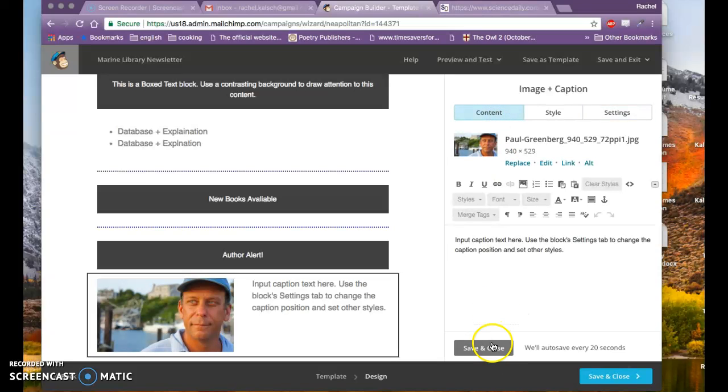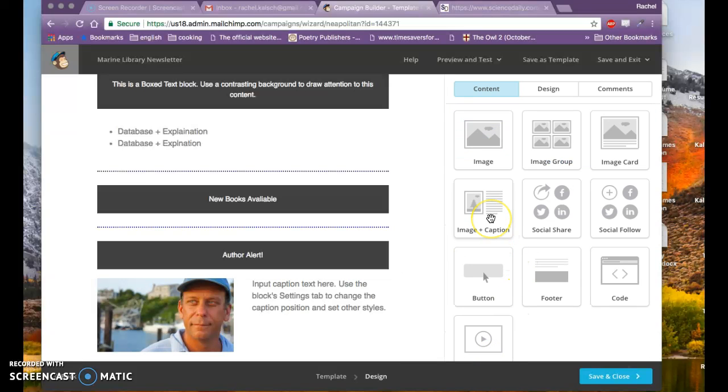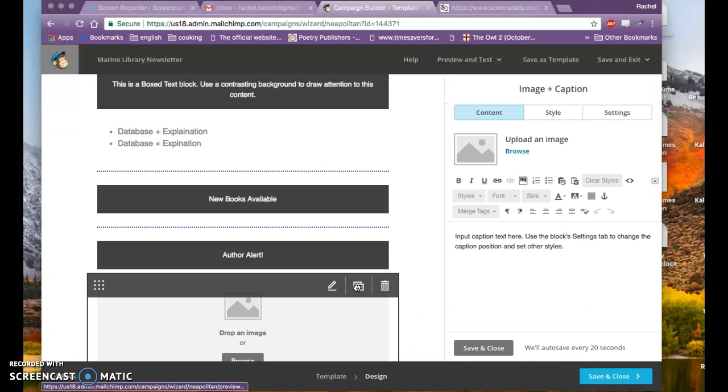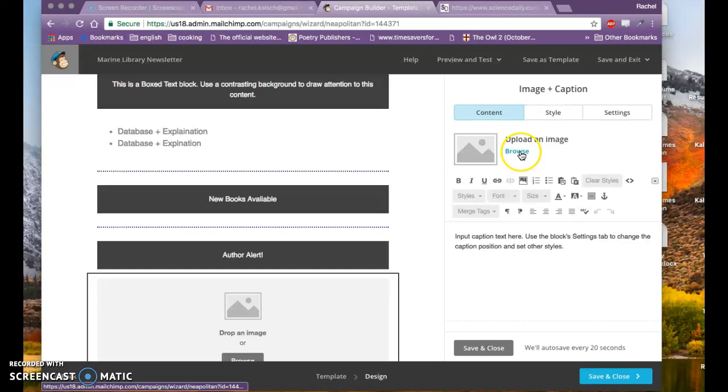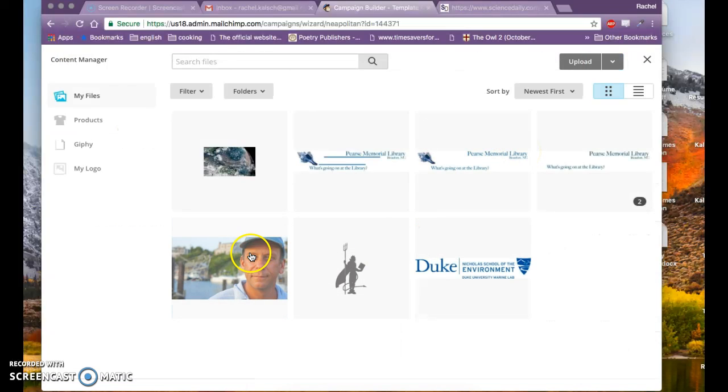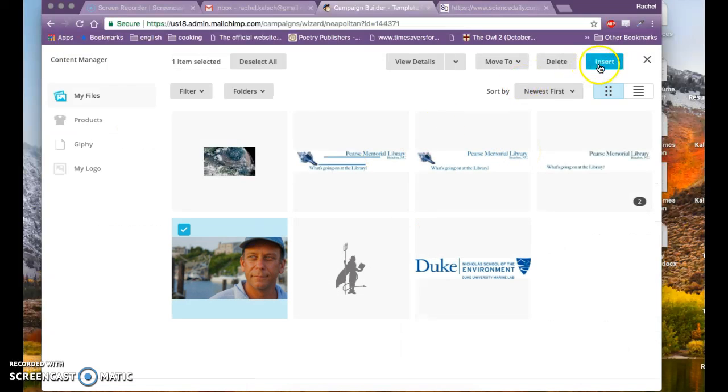So again, to go over that, you're going to go to the image and caption. You're going to drag it wherever you want. You upload an image by going to Browse. You choose your image, go to Insert.